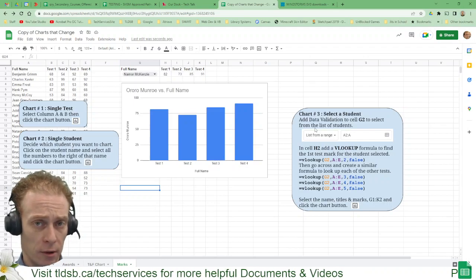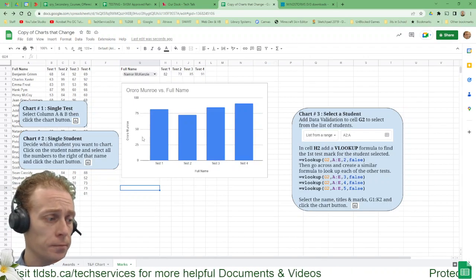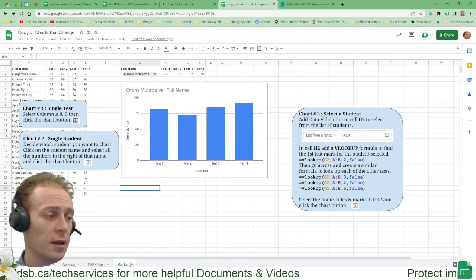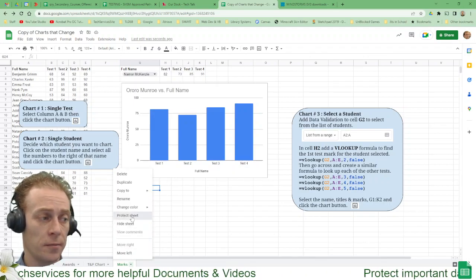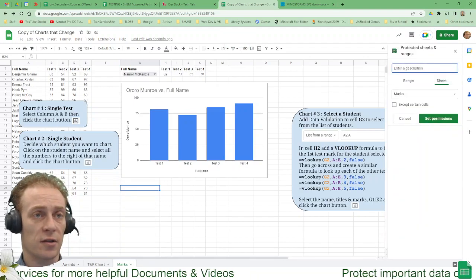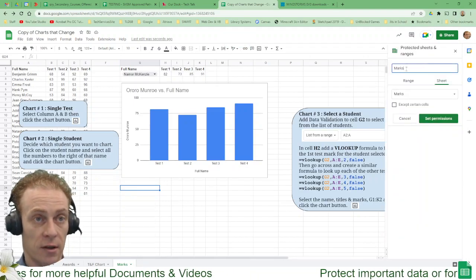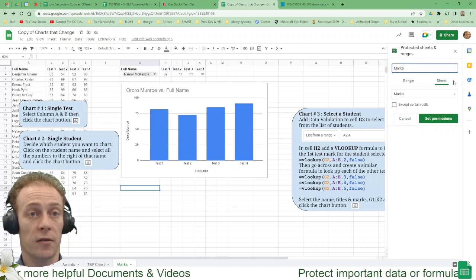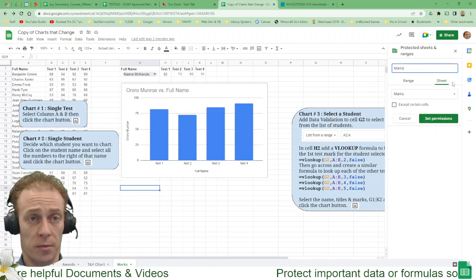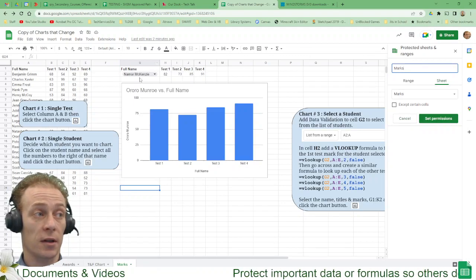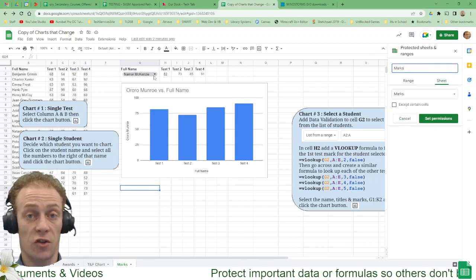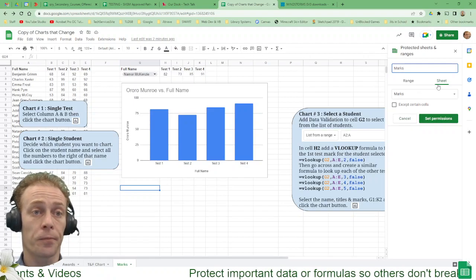So, in order to combat that, what we're going to do is come to marks here, this particular sheet, and say protect the sheet. If I do that and just say this has marks on it, whatever name I give it, because it's the entire sheet here that's being protected. Unfortunately, that means that they would not be able to click my little drop-down list and see anything changing. They'd still be locked out.